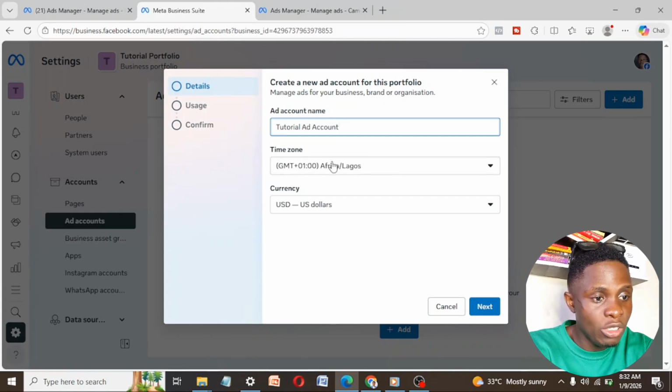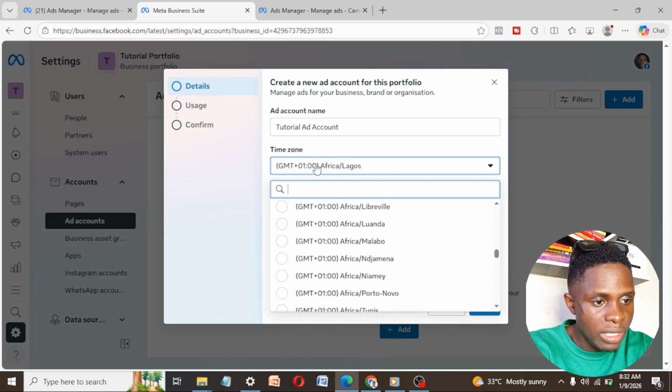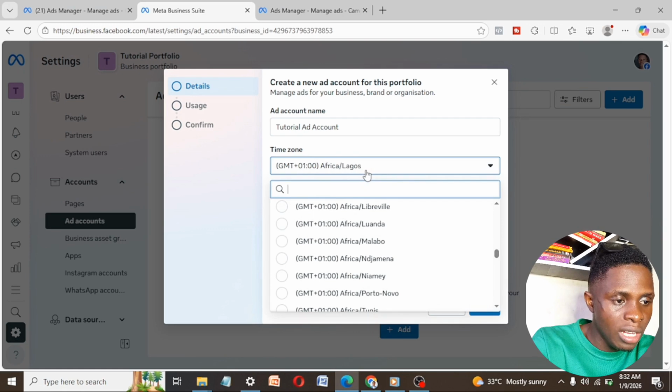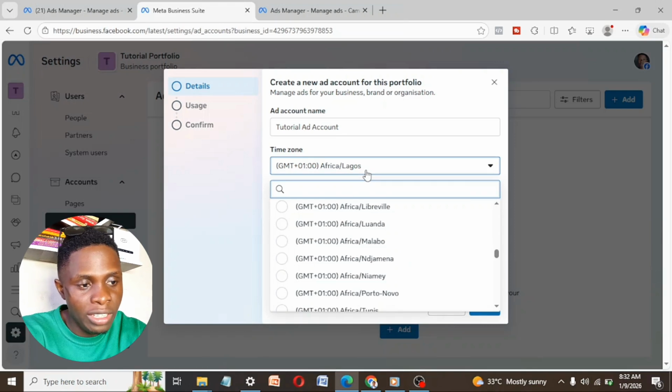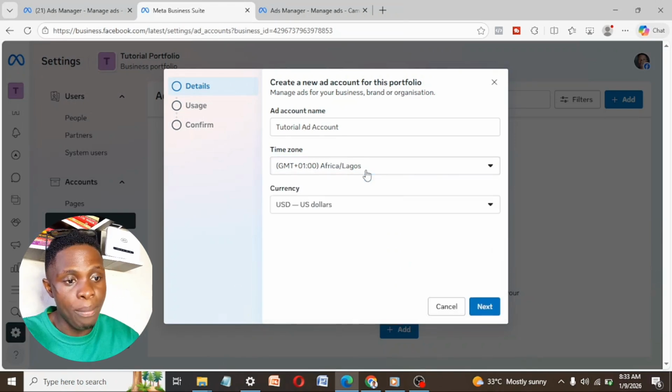So you can now select your time zone here. Right. So our time zone, you want to make sure that you select your right time zone. Very important. Right. If you're in the United States, make sure you select United States time zone. If you're in Africa, Lagos, select Africa Lagos. All right. So you can see based on my IP address, my time zone has been selected for me automatically.